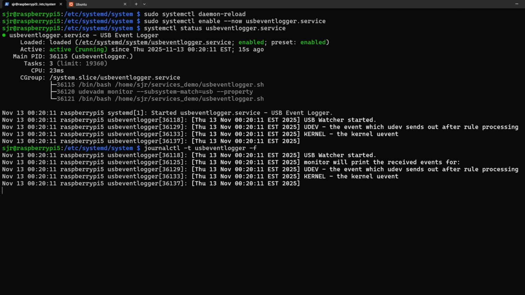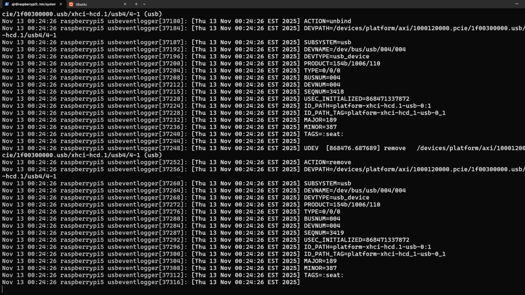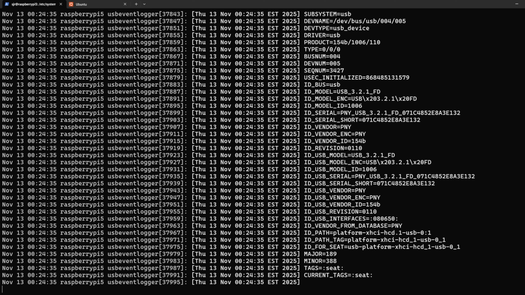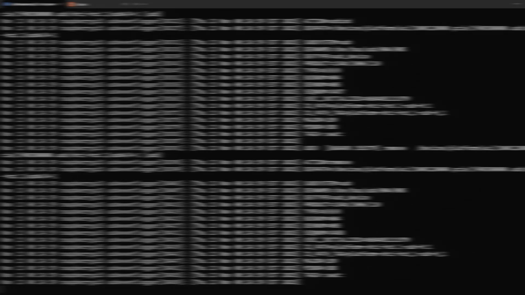By doing journalctl -t and then the name of our service, in this case usb-event-logger, and -f, we'll be able to monitor our service. For example, I'm pulling a USB drive in and out of the USB ports on my Raspberry Pi, and as I'm pulling out and inserting my USB into the Raspberry Pi, we can see that it correctly is monitoring the udev events for insert and removal, and we get all the cool other info that we can see about that: it's a USB drive, even the manufacturer. I also have a USB dongle for Ethernet that I'm pulling in and out, and as we see that, it also tells us exactly what device it is and all the cool info about that.